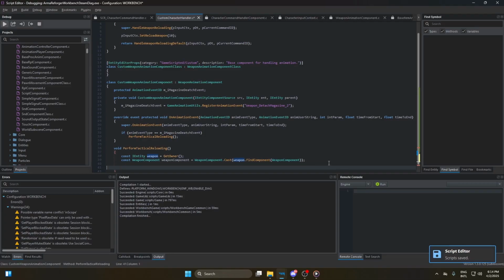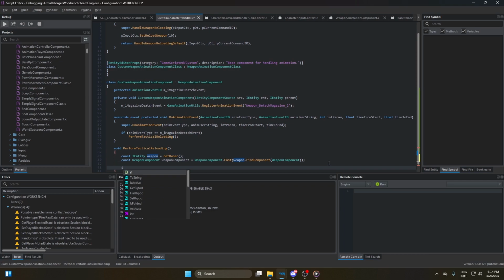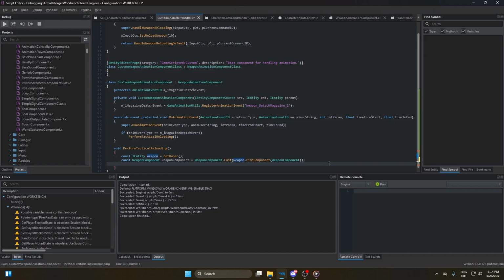The weapon component could not be there in this case. You can do a check, if weapon component, but in this case we know it's there, so let's just keep it like that so that for learning purposes we don't make this longer. And now we need to get the magazine. In this case, we have to get the magazine component first because it's what we can get directly from the weapon component. So let's do const, and then base magazine component.